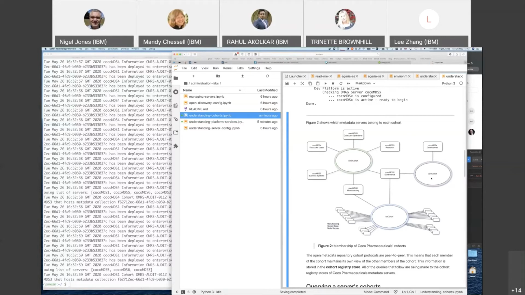So a cohort, a server can be in multiple cohorts. It may not be in any cohort. And the cohort really controls the sharing of metadata between servers. And it's all peer-to-peer.